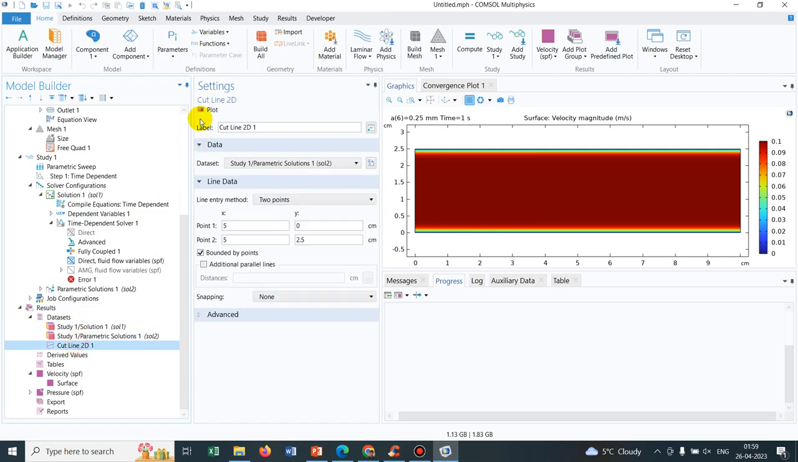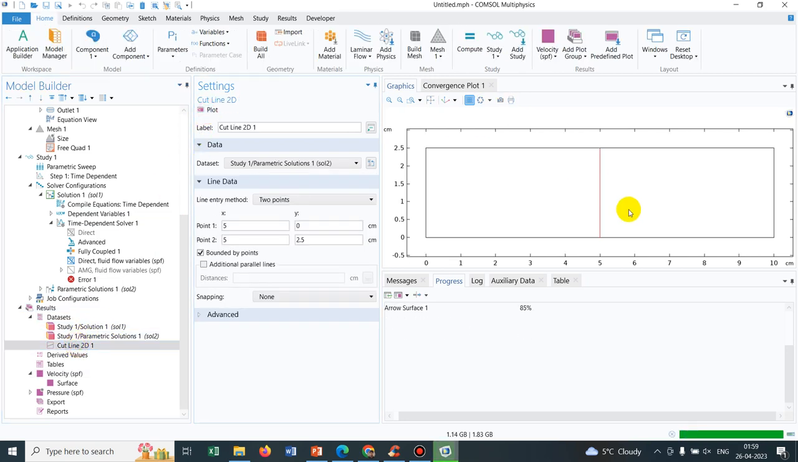I have taken a cut line here. If you can see at the middle, I have taken a vertical cut line. Let us check the average velocity along that cut line. Once we change the number of meshes, the average velocity should remain constant, because your solution should not be dependent on the number of meshes. That is what the grid independent study is. So now let us check the average value.